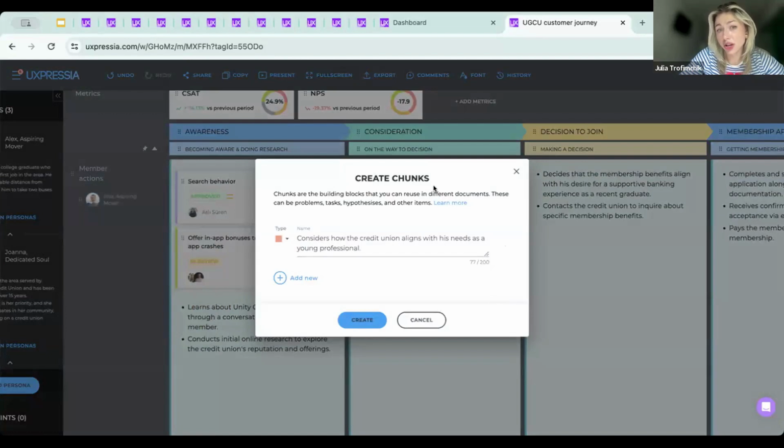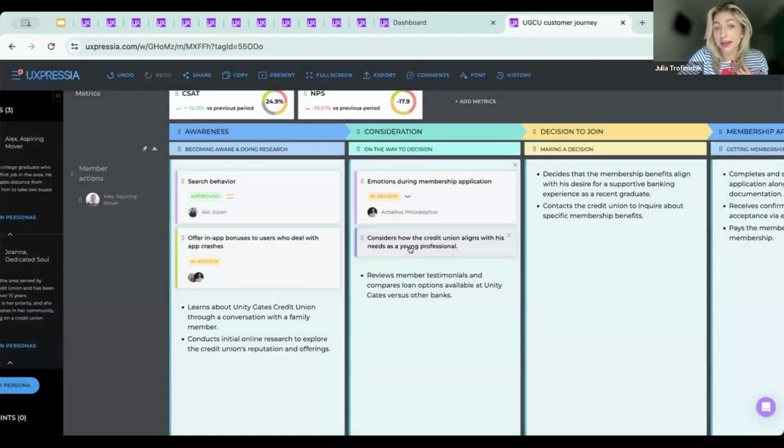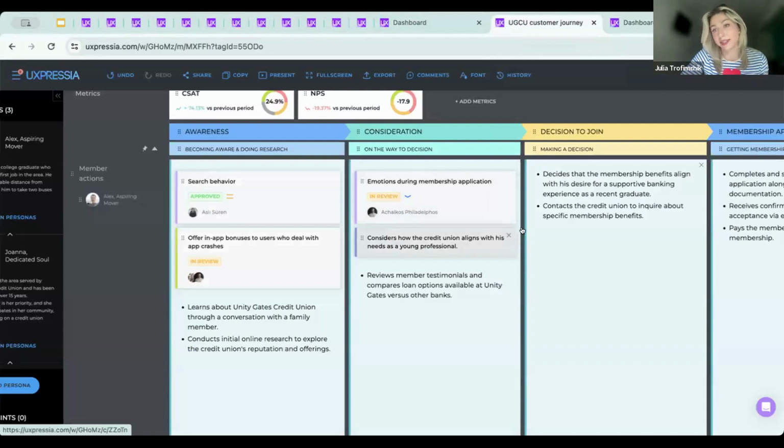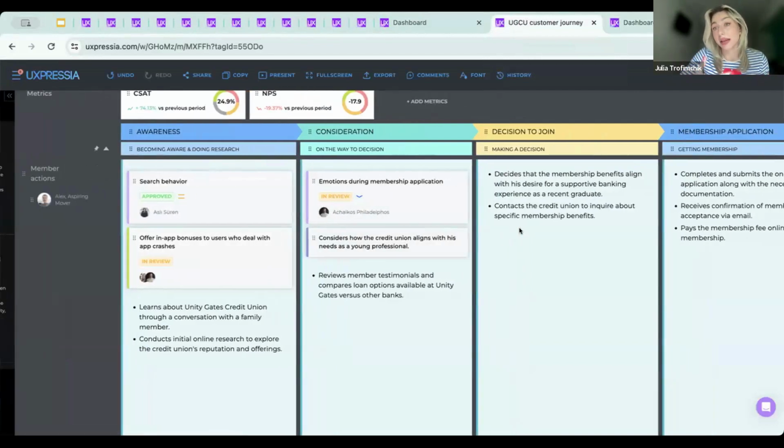So you'll see this create chunks window. And here you can select what type of chunks you want to create. Again, as I said earlier, different chunk types have different sets of properties. For example, if you'd like to convert it into a task, you'll be able to add some extra details like due date, and you'll be able to track progress of this task and so on. So you can apply this to any text in your map. Every piece of information in text format, you can convert it into a chunk.